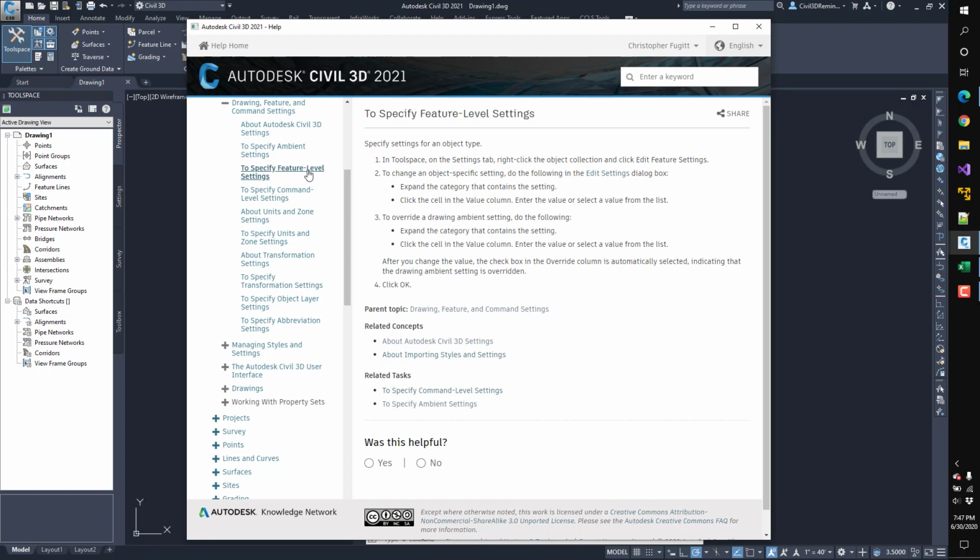To override a drawing ambient setting, do the following. Expand the category that contains the setting. Click in the cell in the Value column. Enter the value or select a value from the list. After you change the value, the checkbox in the override column is automatically selected, indicating that the drawing ambient setting is overridden. Click OK.